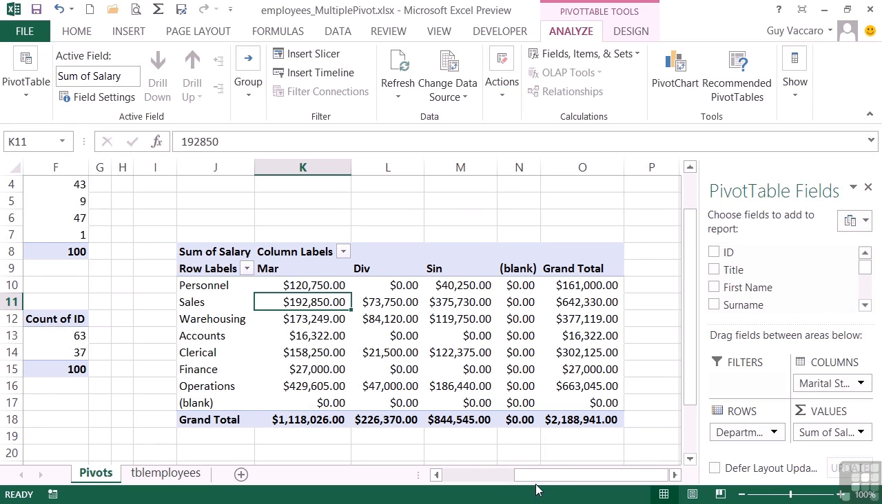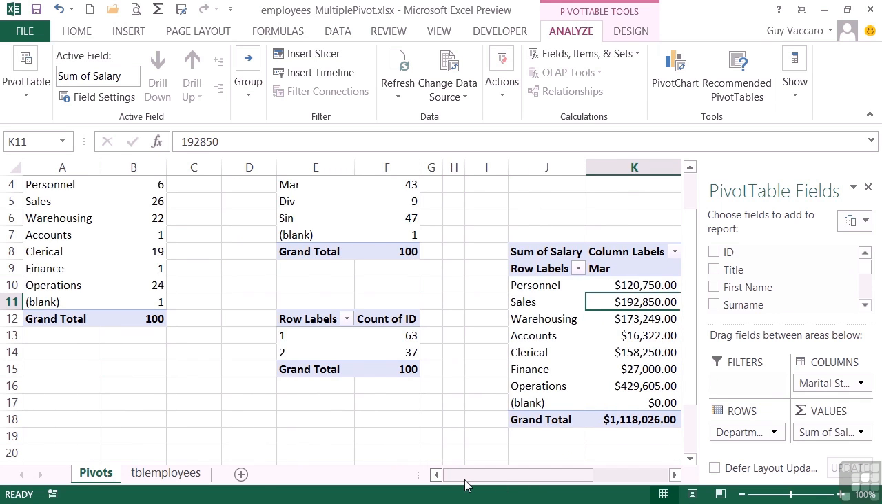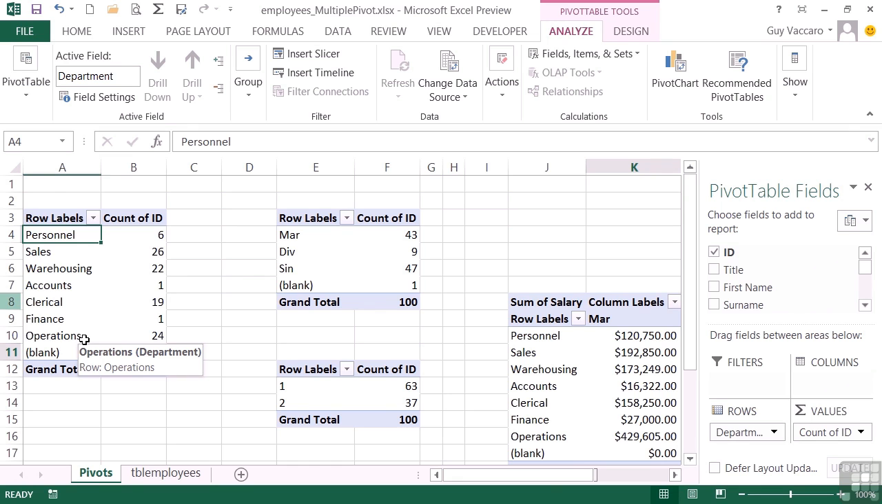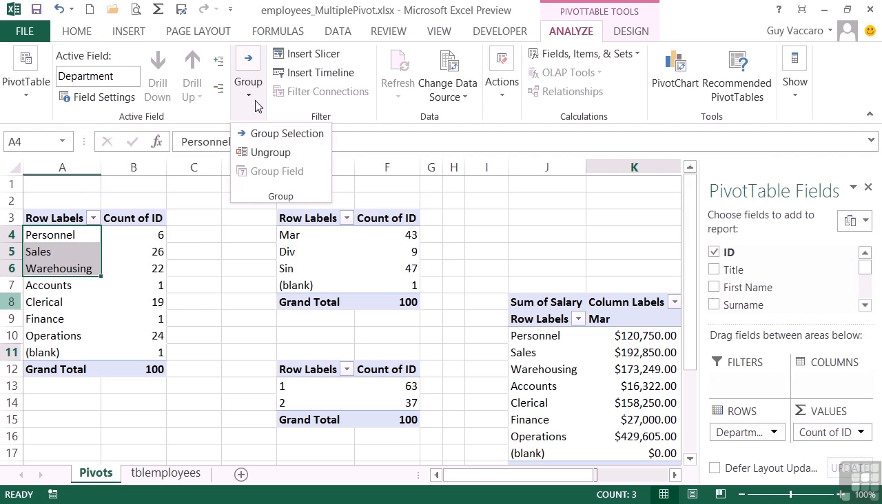Two other clever little options we can add to our pivot tables is our own manual grouping. If we take this particular table, for example, where we have personnel, sales, warehousing, accounts, clerical, finance, and operations, which is our departments, what we'd like to do is group some of them physically together. So I'd like to take the first 3 there and create a group from them, and I can simply select those 3 values.